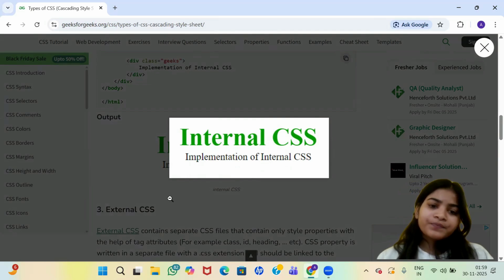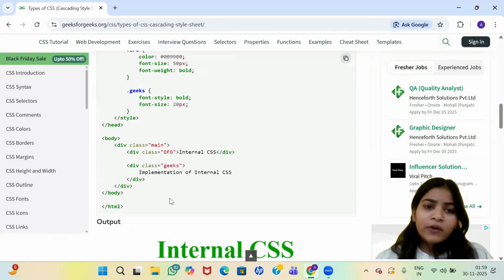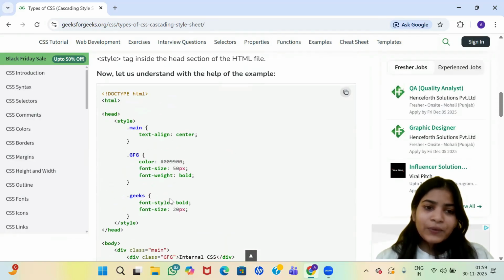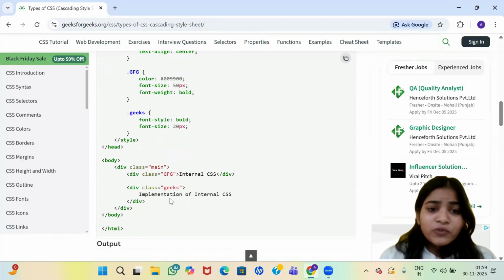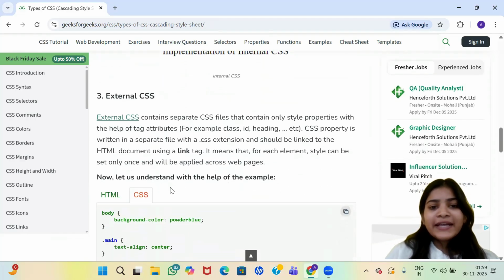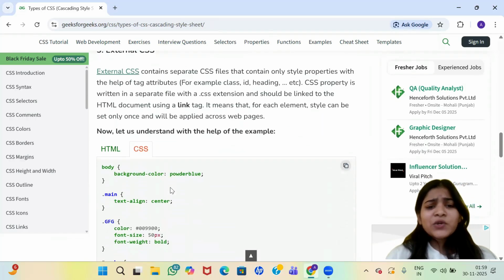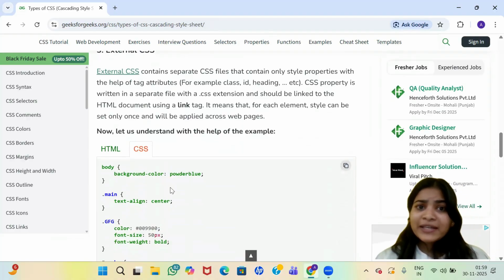So now this was all about internal CSS. So now moving to the next, which is our external CSS. Our external CSS is written inside another file, and that is made with an extension of .css.